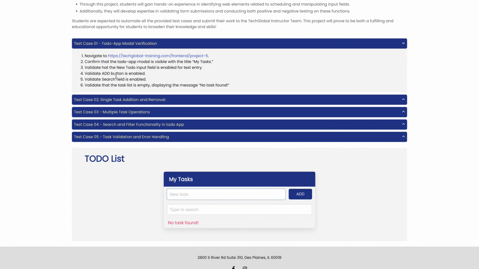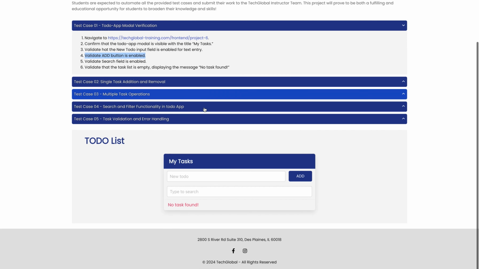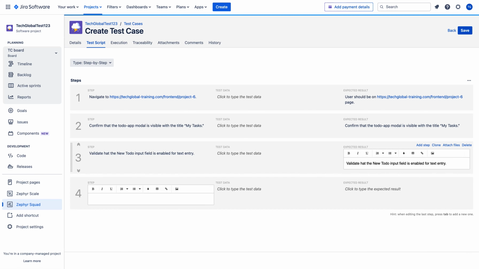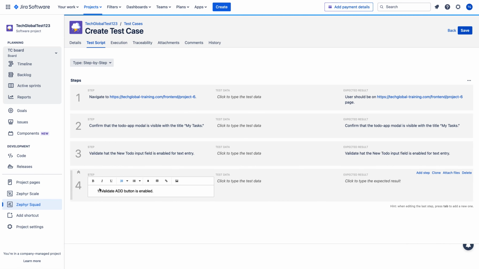Okay, step number 4, validate add button is enabled. When you hover over to the add button, you can see it turns a little brighter blue color, which means it is enabled, correct? So step number 4. Again, these are very similar steps and may seem like we are kind of repeating the steps, but this is the way it's supposed to be, okay?